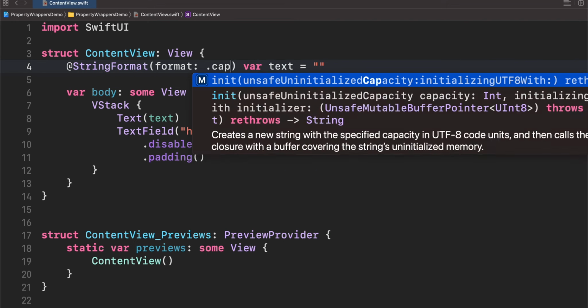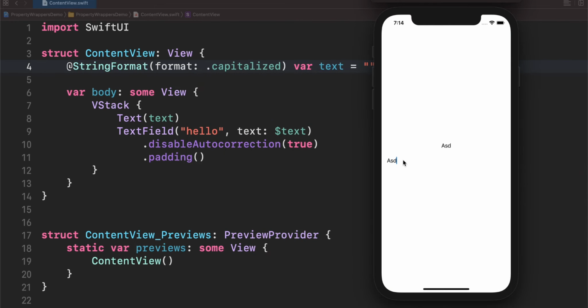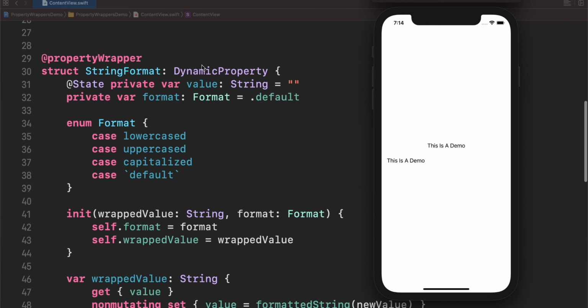Let's use capitalize. As you can see, whatever we type here immediately modifies the state, which means that this text is getting the latest updates from our text that is wrapped by this string format wrapper. Pretty cool. I don't know about you, but I didn't know this DynamicProperty feature before making this video. So I really hope this information was useful for development.